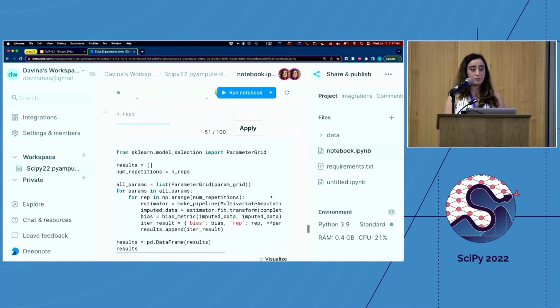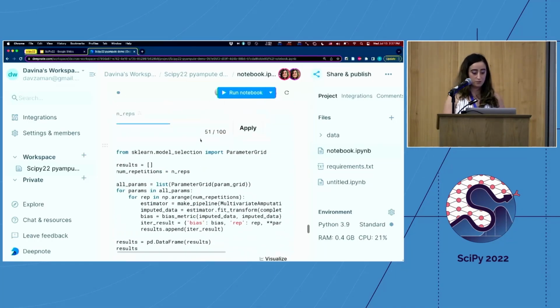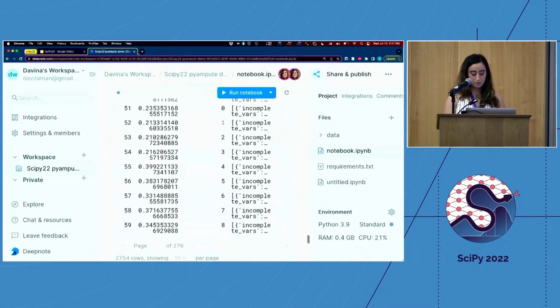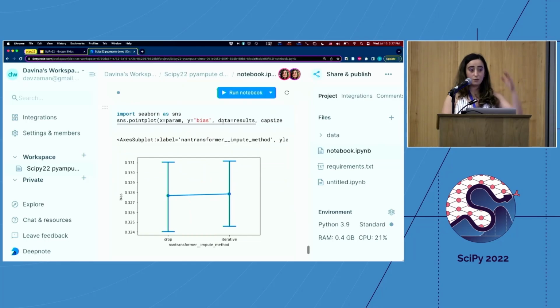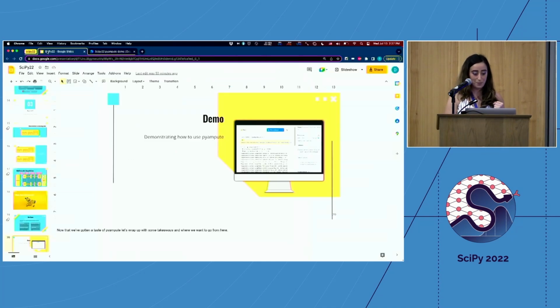And last, you can also do repeated experiments by just using the same grid. You can set however many repetitions you want, you get the results, and then I can now get confidence intervals on my bias for these different groups. And you can slice it however many ways you want, but now it's really easy. All I have to do is param grid, run, fit, train, whatever.